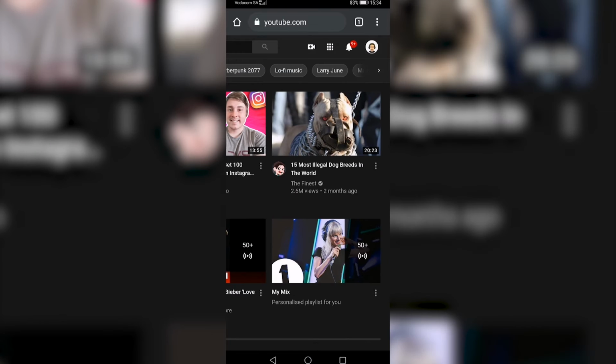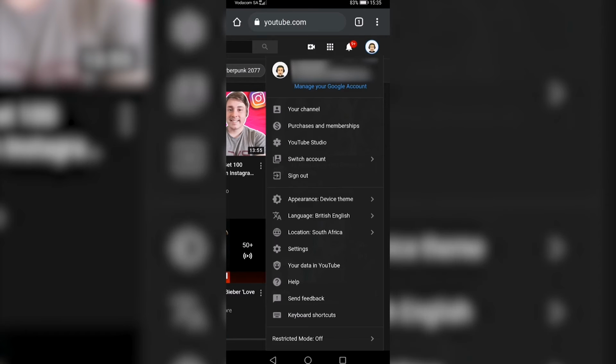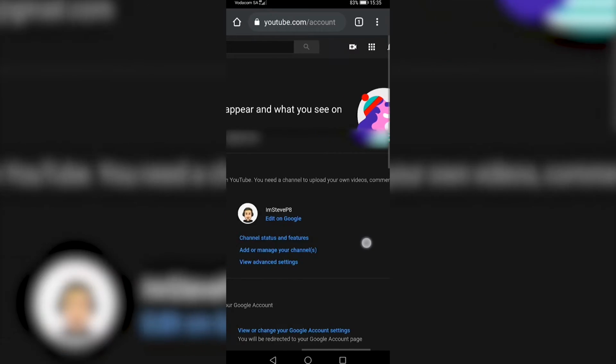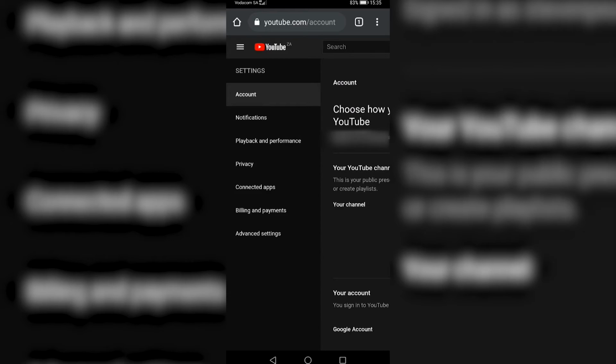And now once you're on the desktop site, you want to go ahead and zoom in just a little bit, and then you want to tap on your profile icon at the top right. From here, you want to go to the settings near the middle of the screen, and then you'll be on this screen, and then you just want to scroll to the left, and now you want to tap on playback and performance in the left hand side.